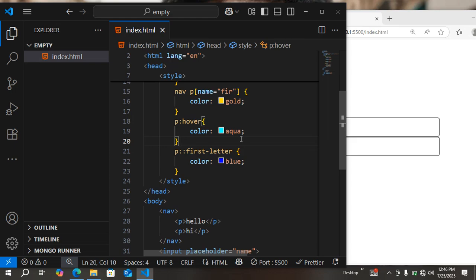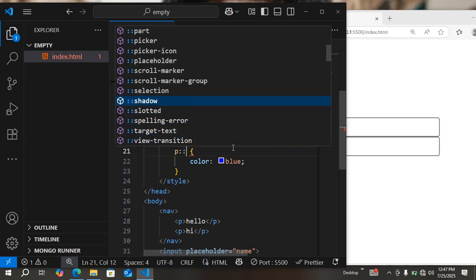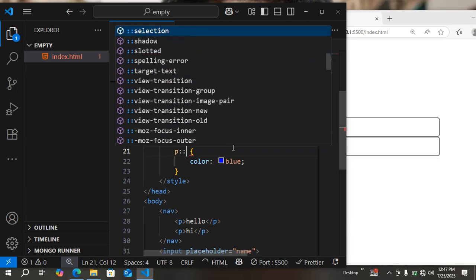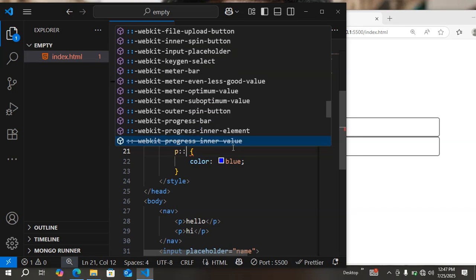Pseudo elements are different from pseudo classes. Pseudo classes allow you to target elements in a specified state. And pseudo elements let you style parts of an element. So we have others: grammar error, content check mark before, shadow selection. There are very many. I cannot exhaust all of them. You should try them out one by one.